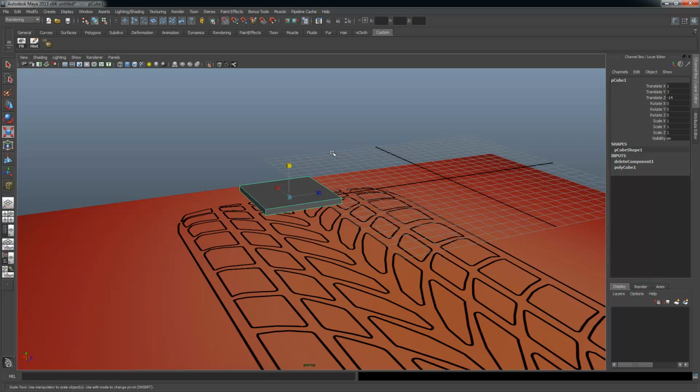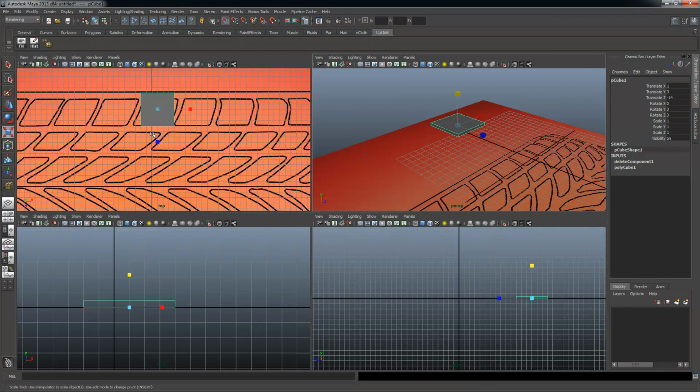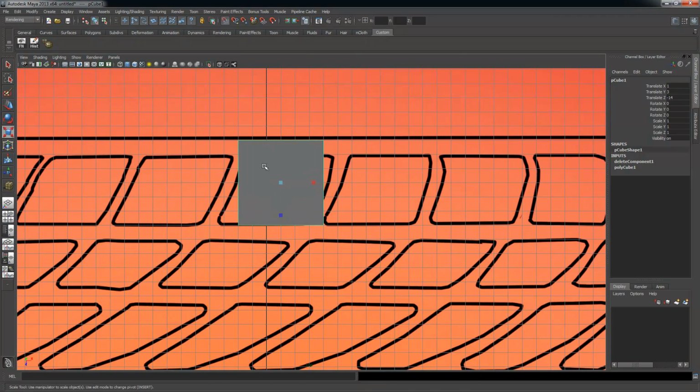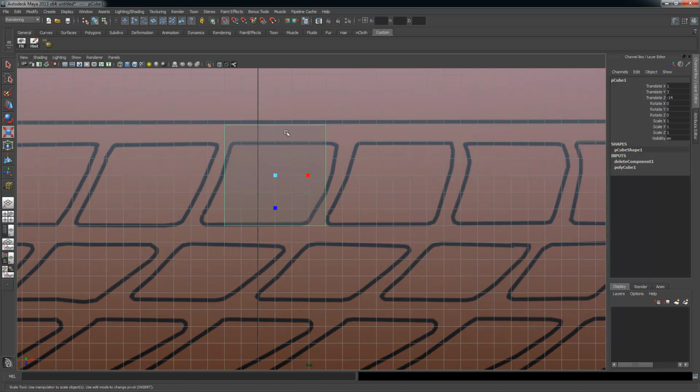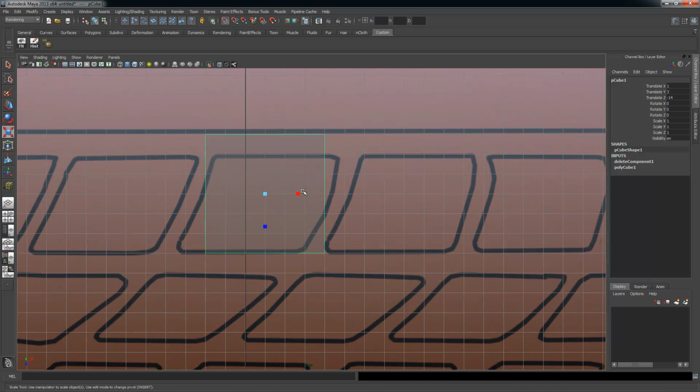So for your tire tread height, you want to make it about 1/4 of an inch if it's a new tire, and then you can go down from there. If you want to show a little wear, you can make it less. Alright, so we've got our first tread built here, and I'm going to go into my top ortho now. I'm going to go to View, and under Shading I'm going to select X-Ray so that we can see through everything.